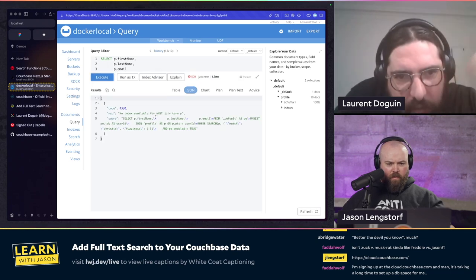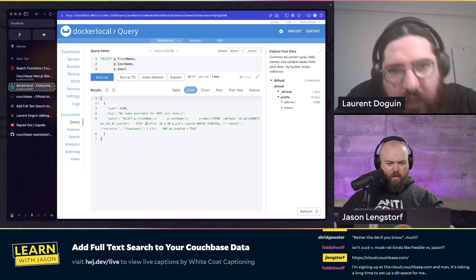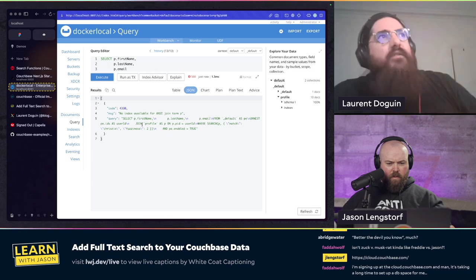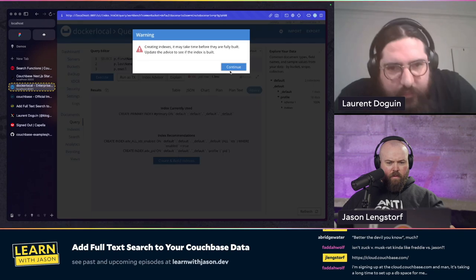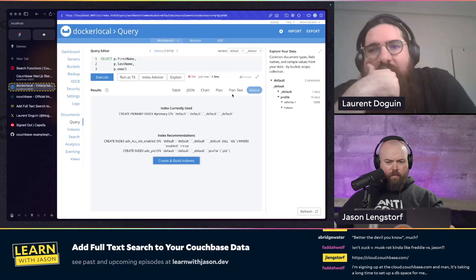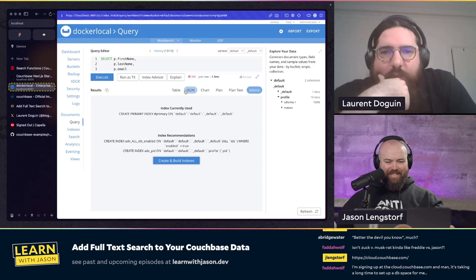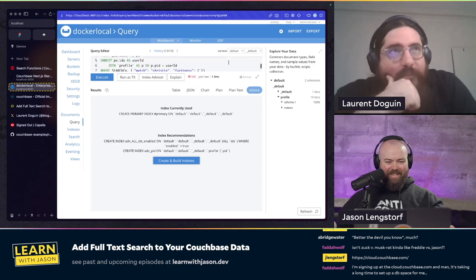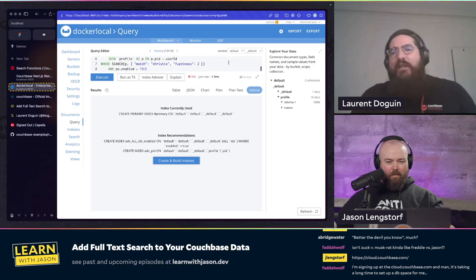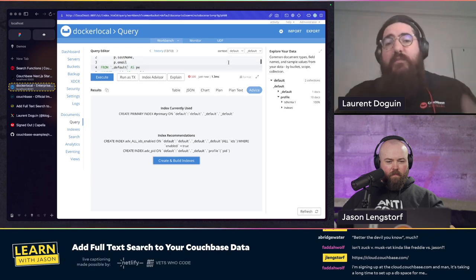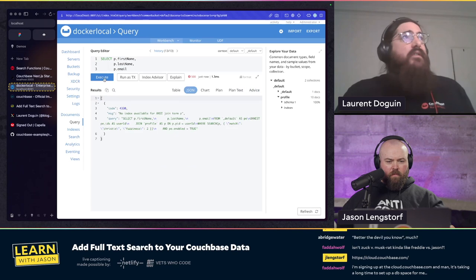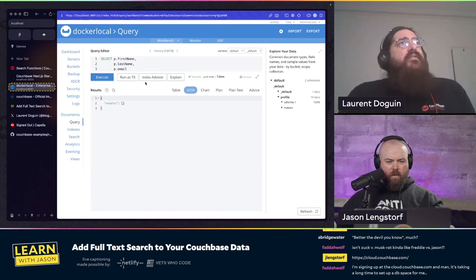Now it's complaining about the index. ANSI join. You can follow the advice, create the index. I'm a lazy person, so I like when people tell me what index to build. It will say, well, you should not do that in production, which is true, because sometimes it's a costly operation, but, you know, we are developing, so you can go ahead and execute that.